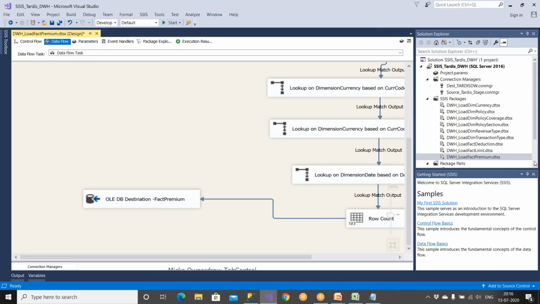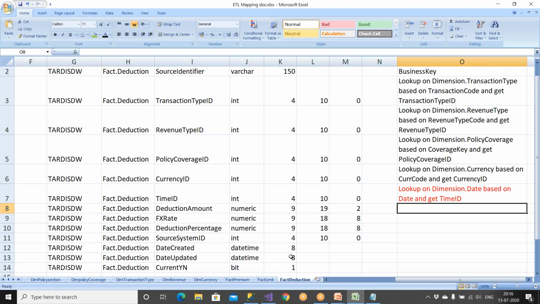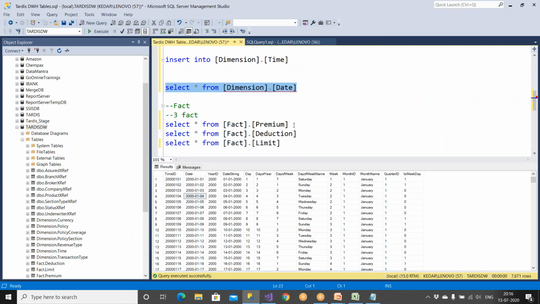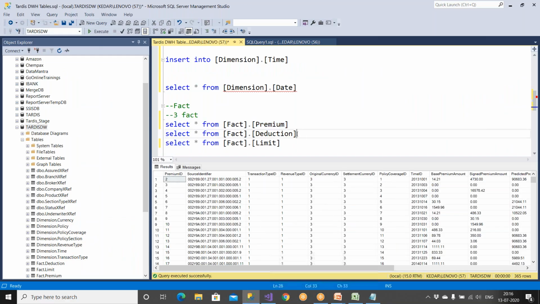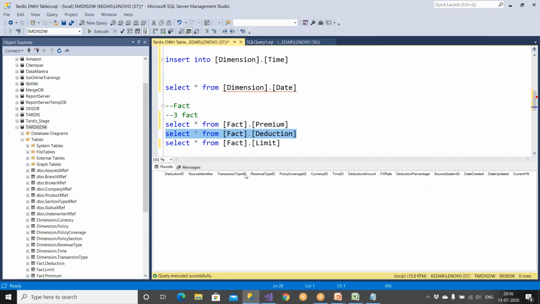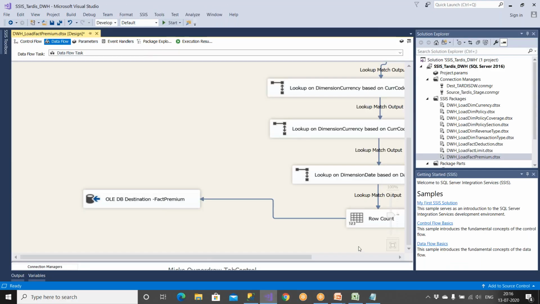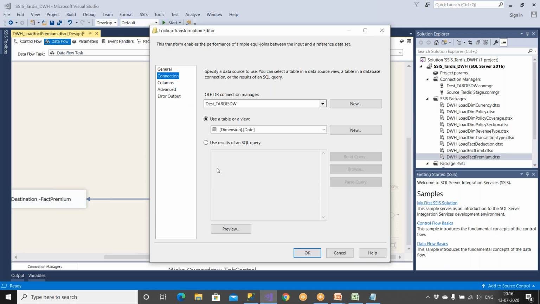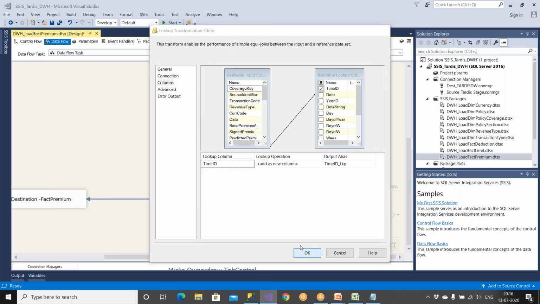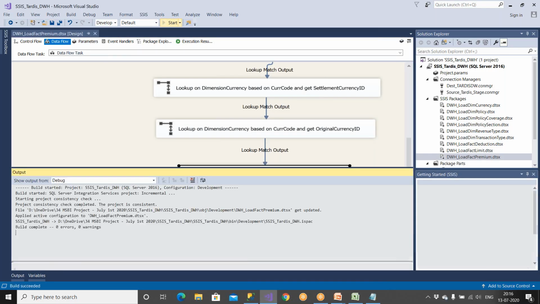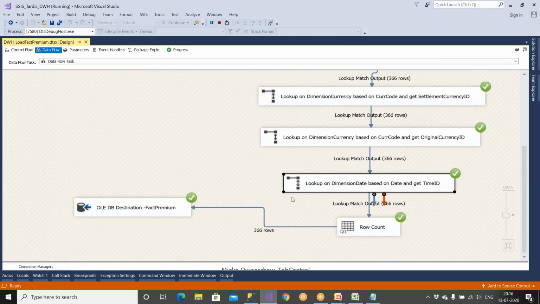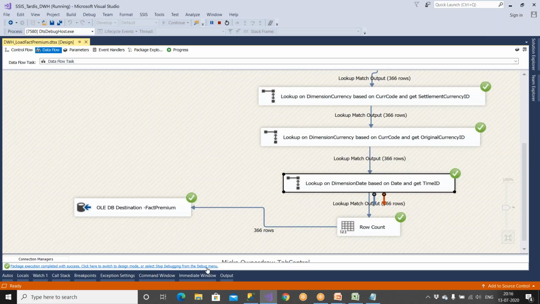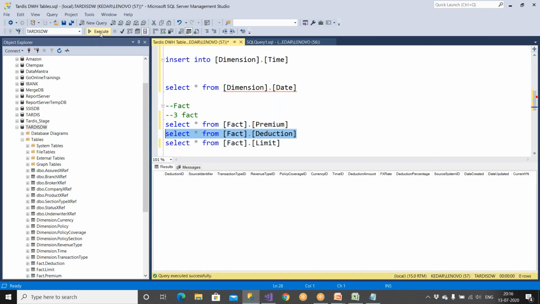Now let me go to the next table. What is the next table? We have loaded the fact premium. Let me execute the deduction. Okay, now let me execute it. So the data has been used. I have the data in this, and the columns have also been mapped. Time added. Everything is perfectly fine. Let me execute it. Okay, so it is properly bringing 366 rows.